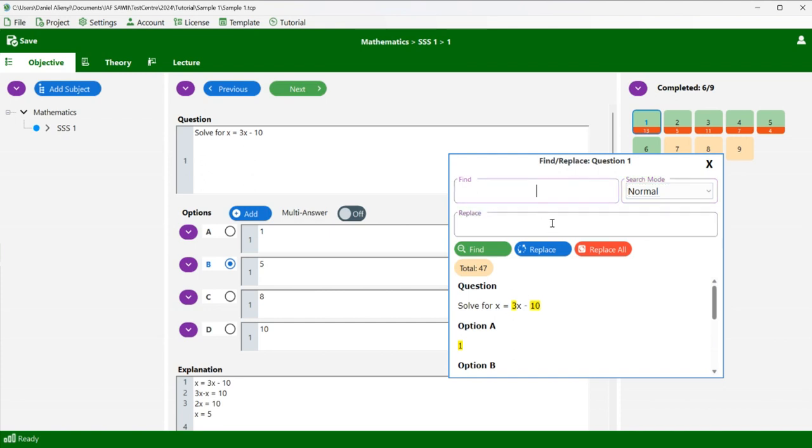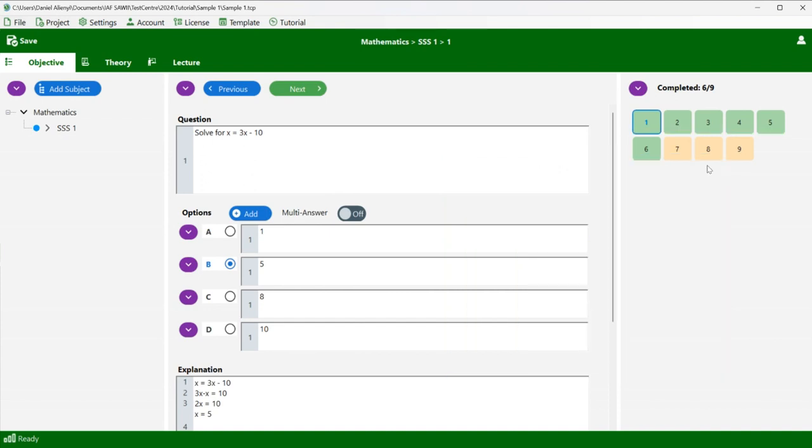Then you can find and replace. You can replace a word with another word, and that's quite easy. Just write the word to be replaced, and the word you want to replace what you found with, and click on replace or click on replace all. Okay, so that's how it works.